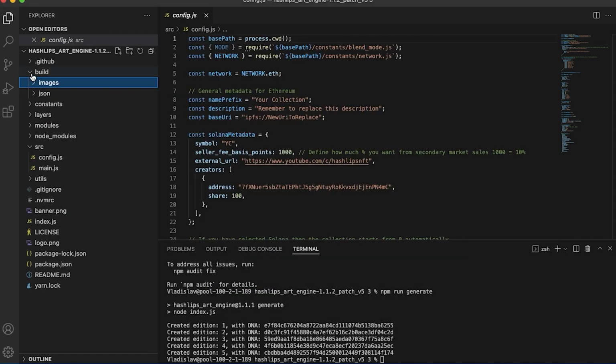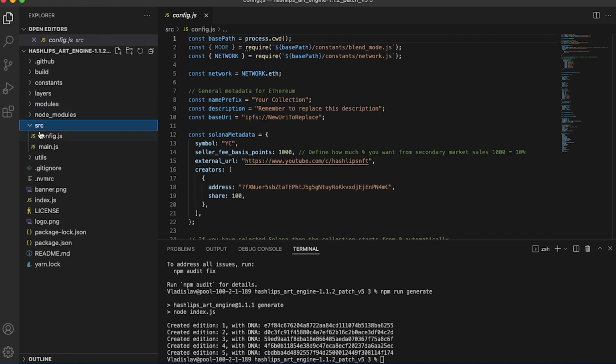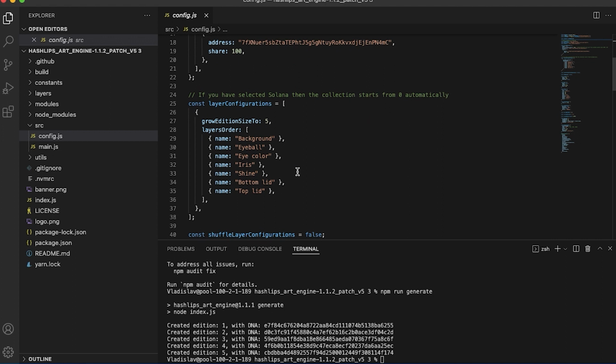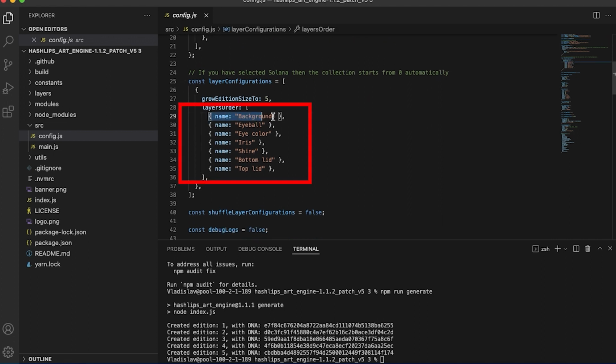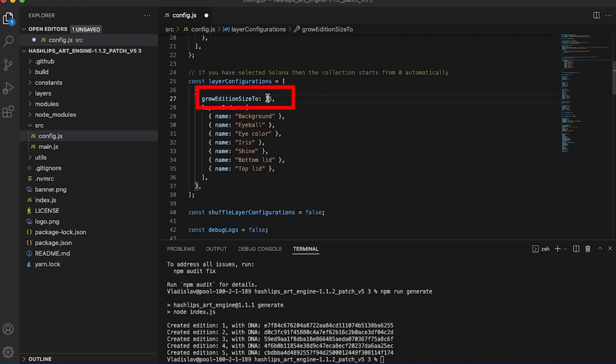Before you start generating and prepare your initial materials for your NFT collection, you would need to plan your NFT structure and layers order. The order of each layer is contained in the SRC folder's config.js file. You will find a part called Layers Order. In the demo, you will find that it has background, eyeballs, eye color, etc. The layer on the top will be the layer on the bottom of your NFT. You will need to modify it according to your requirements. Also, there is a parameter called growEditionSizeTo, which is responsible for how many generated images will be in your collection. Let's change it to 15.